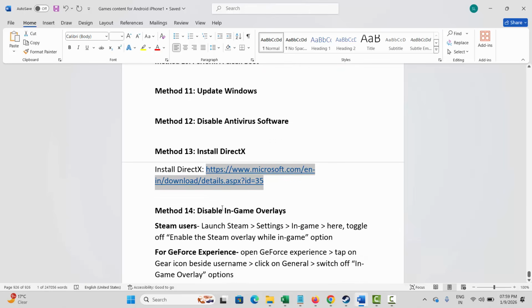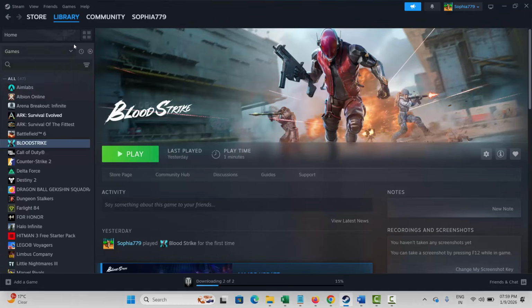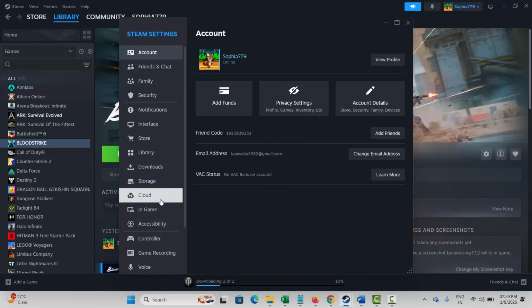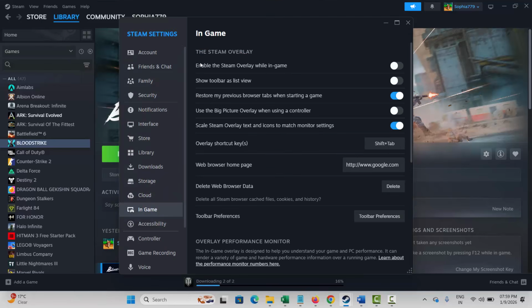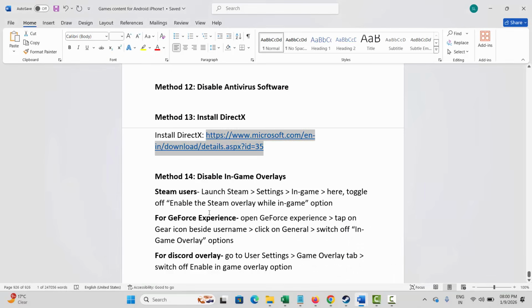If not, next is to disable in-game overlays. So Steam users, go to Steam, click on the Steam option, click on Settings. Now go below, click on In-Game and here you can see the Enable the Steam Overlay while in-game option. If it is enabled, click on it to disable it. Once you've done this, check if the issue is resolved or not.